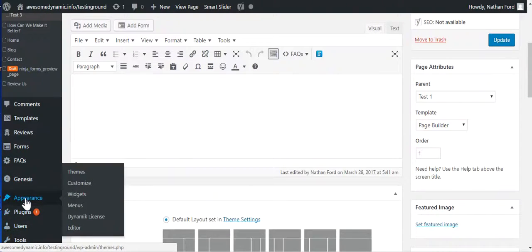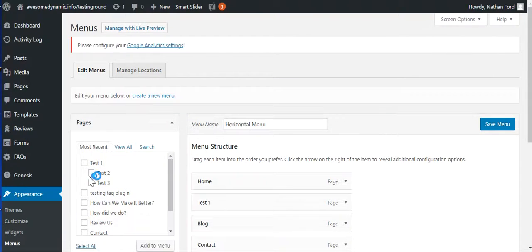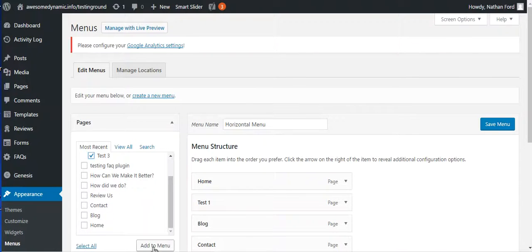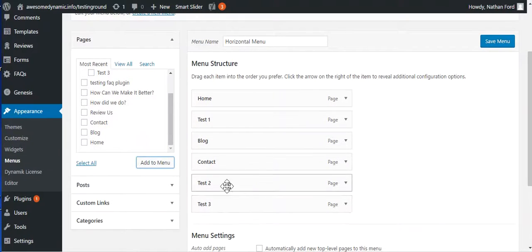So I added those pages. So again, I have to come here to appearance and go to menus. And I've got test 2 and test 3. I'm going to go ahead and add these to the menu. And you'll see they will come down here. But I want these to be a drop down under test 1. So right now, all of these pages, according to WordPress, are going to be parent pages. That is not how I want it.